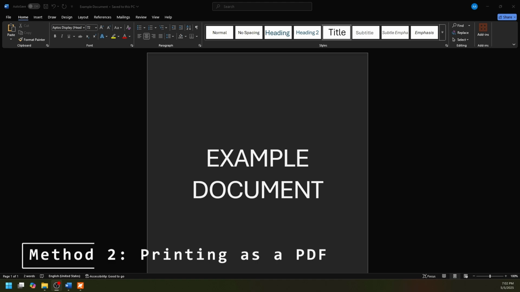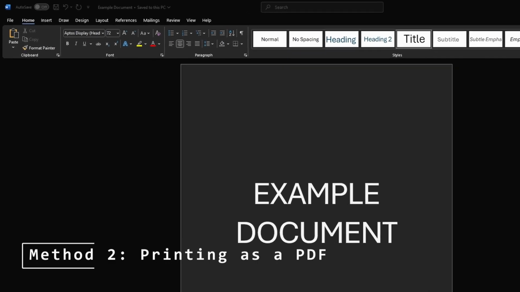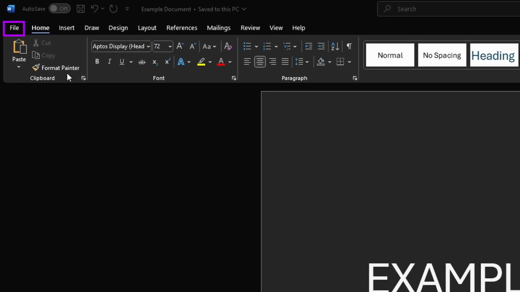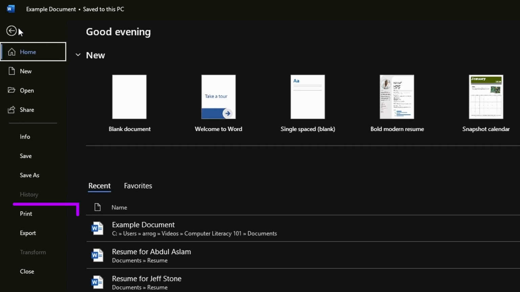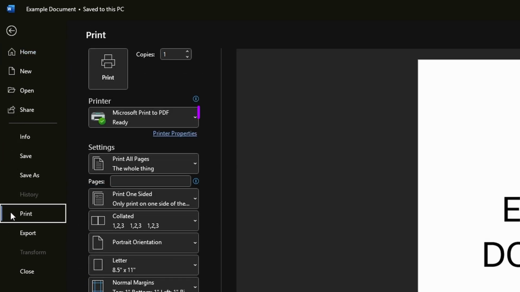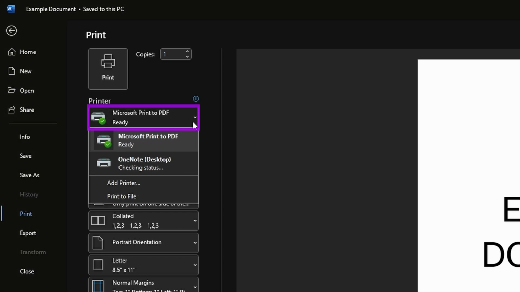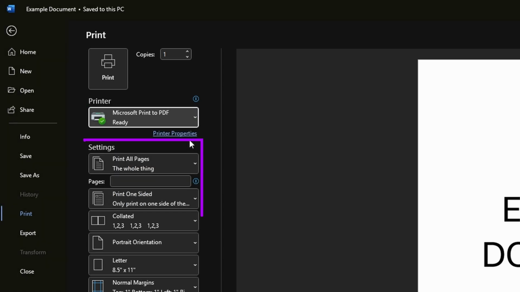Alternatively, you can go to Print instead of Save As. To do this, go to File, and then Print. Then for the printer, select Microsoft Print to PDF. Choose any additional settings needed, and then click on Print.